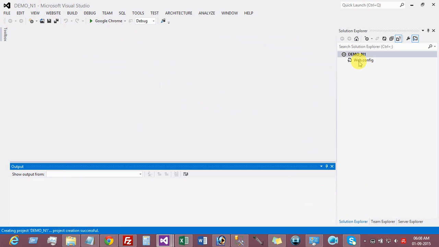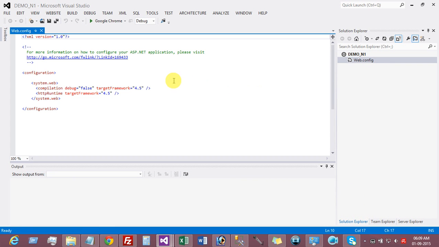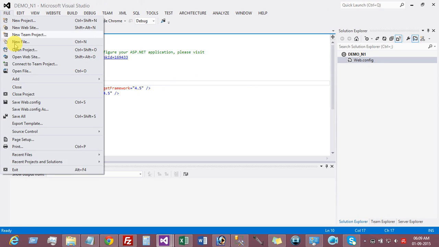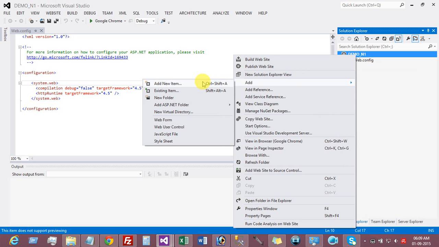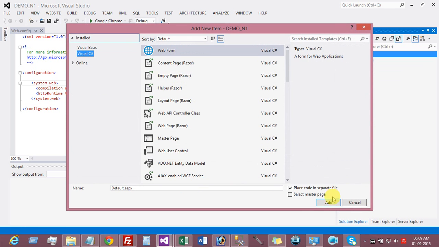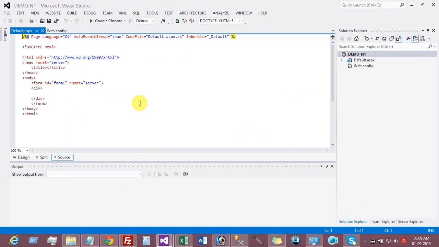Now here you can see there is only one page, which is the web config file. Now we will add another page from here. Click on file, then add, then add new item. In add new item there is default.aspx and language. You will select Visual C# or Visual Basic. I work on Visual C#, so I'll select C#.